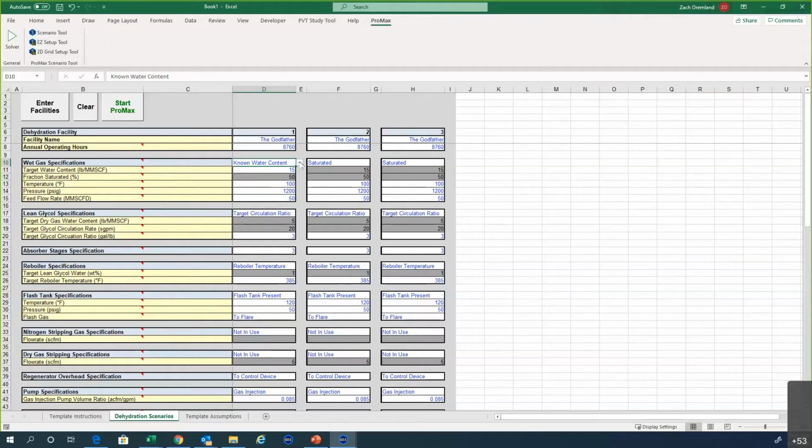So you can choose between having it be fully saturated. You can choose a certain user input fraction of saturation, and that enables you to input now this fraction saturated option in Excel. If you put 100 here, that would be the same thing as saying that it's saturated. Or if you have some additional information about your gas, if you know its water content, you can select that option and directly input its water content in units of pounds per million standard cubic feet. So for this case, I'm just going to leave it as saturated.